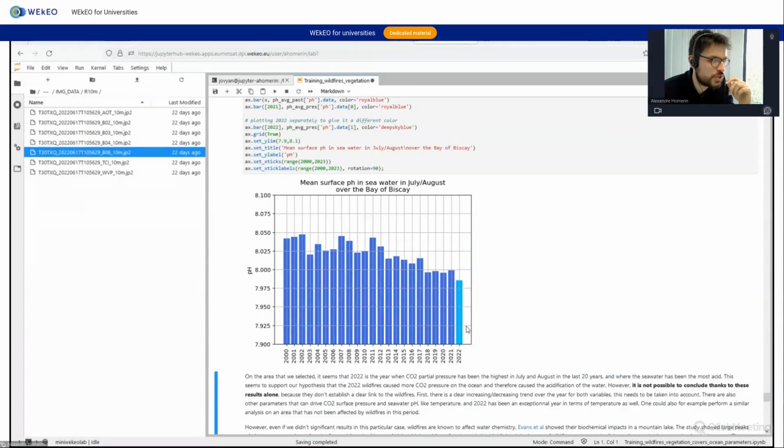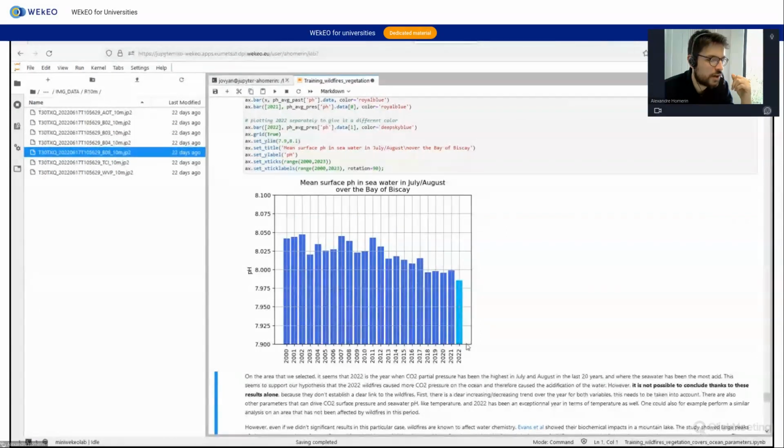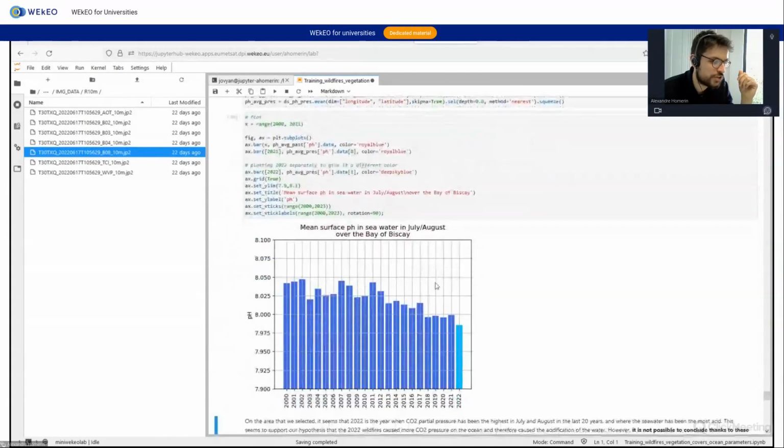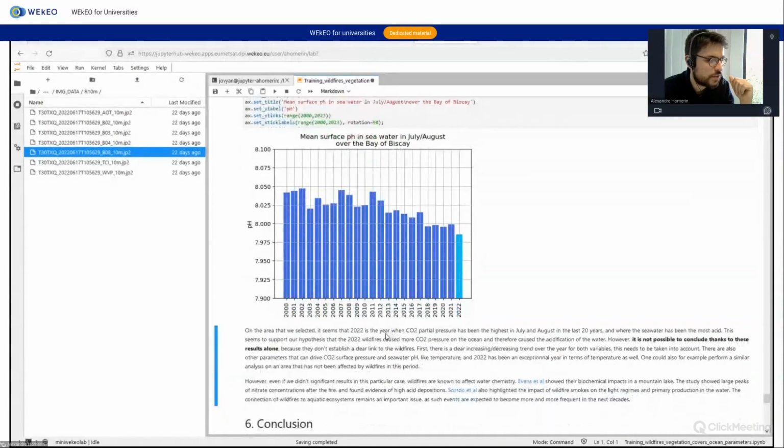And of course, we've only studied two different parameters, but we know that in ocean science, everything often has multiple factors. For example, a factor that could drive the partial pressure of CO2 and pH in the water is obviously temperature. And we know that 2022 has been quite an exceptional summer in terms of temperature. So this study should be deepened a lot more to really conclude if the fires are responsible for a surge in acidity in the Bay of Biscay during 2022.